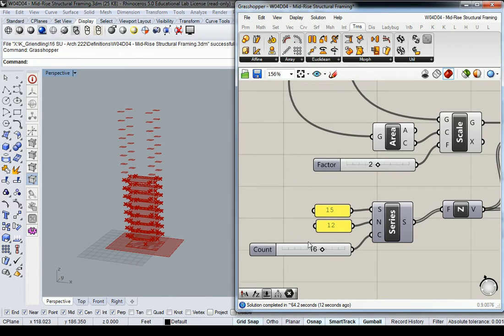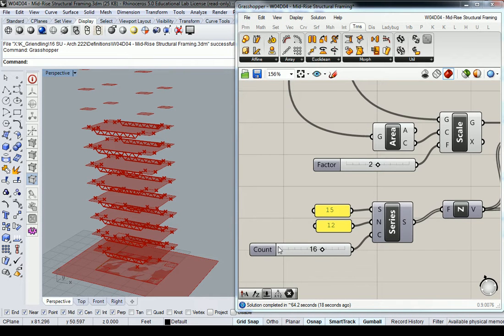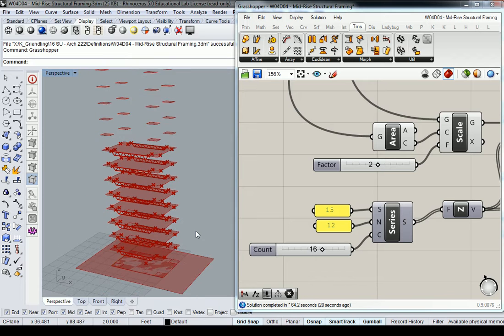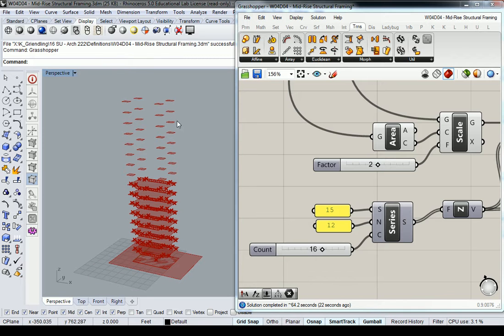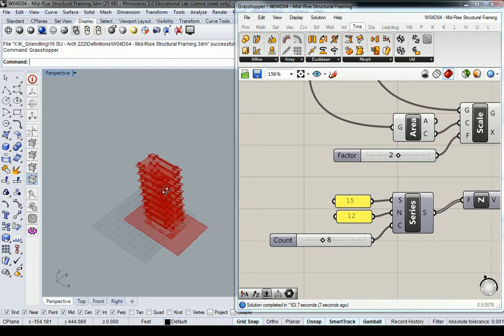I move this down. Actually, I probably need to jump it down another notch. So it calculated for a while. So let me just count this. I've got 16 going right now. I need 1, 2, 3, 4, 5, 6, 7, 8 less. So I'll change this to 8. And let it calculate. All right, we're back.